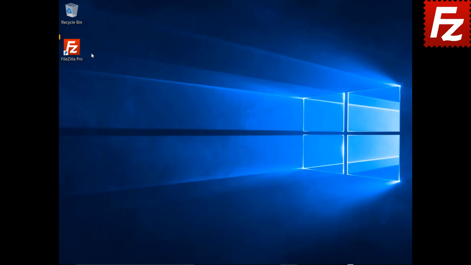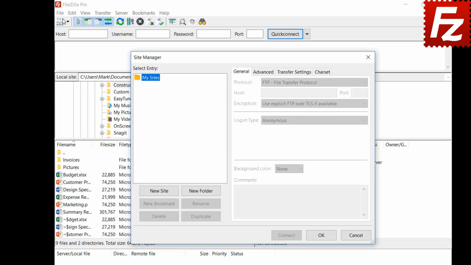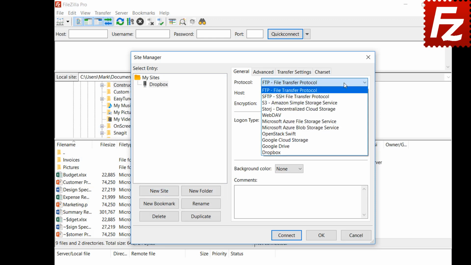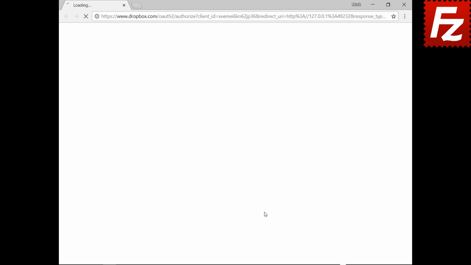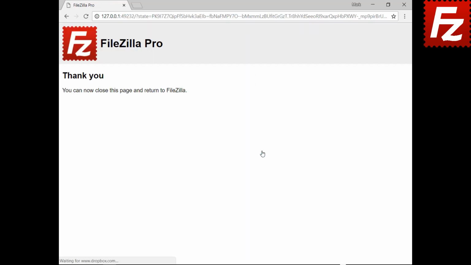In this tutorial, you will learn how to configure FileZilla Pro to connect to Dropbox. Launch FileZilla Pro. Start creating a site entry for your Dropbox connection. Click New in the Site Manager dialog box to create a new connection. Select Dropbox as the protocol. You will be redirected to Dropbox to authorize FileZilla Pro to access your Dropbox storage. Enter your Dropbox credentials to continue. Now, authorize FileZilla Pro to access Dropbox.